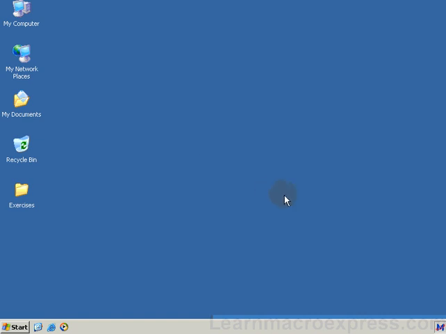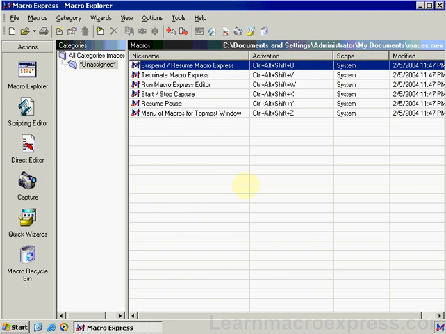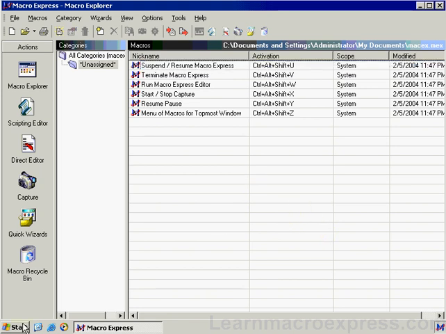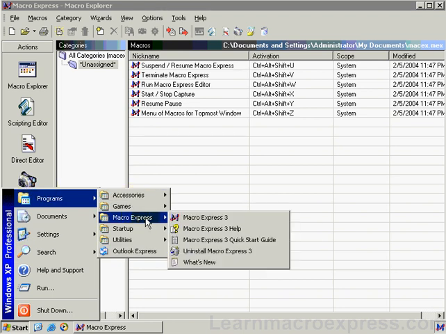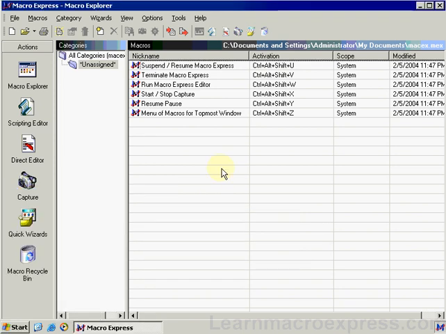To invoke the Add Macro dialog, we must first open Macro Explorer. You can do that by double-clicking or single-clicking on the M located in your system toolbar. If it's not located there, you can go through Start, Programs, and then Macro Express, or whatever location you installed the default folder to when you were first installing Macro Express, and then simply click on Macro Express 3. I've got it already launched, so I'm just going to go back into my Macro Explorer.